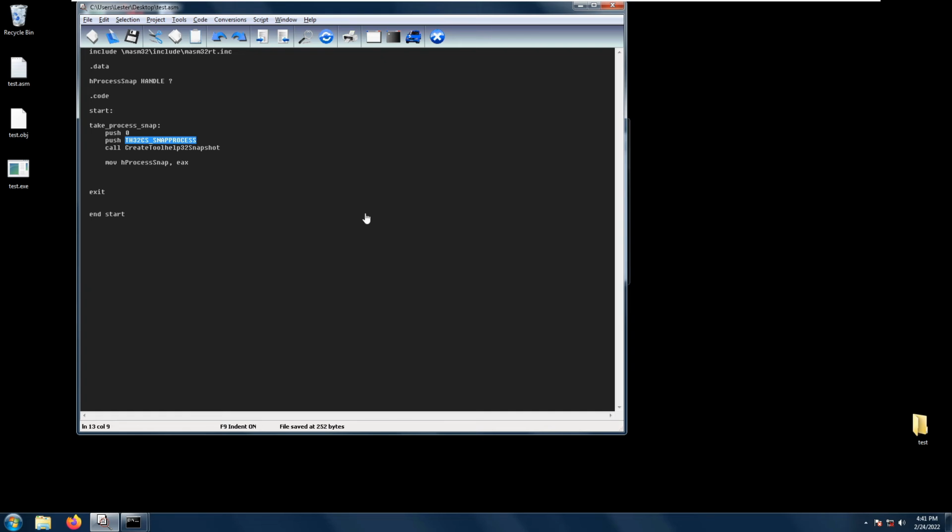The next is the process ID. For the process ID, we just left it as 0, but if you use this CreateToolhelp32Snapshot function with TH32CS_SNAPHEAPLIST, SNAPMODULE32, or SNAPALL, you need to specify a value for which current process you want to access.